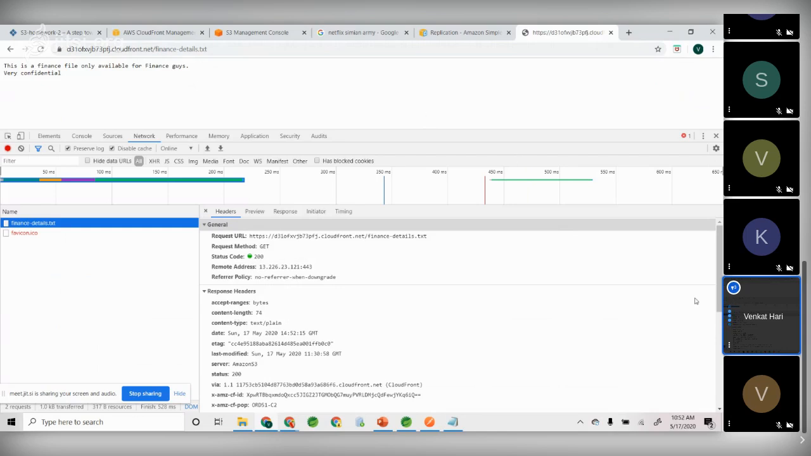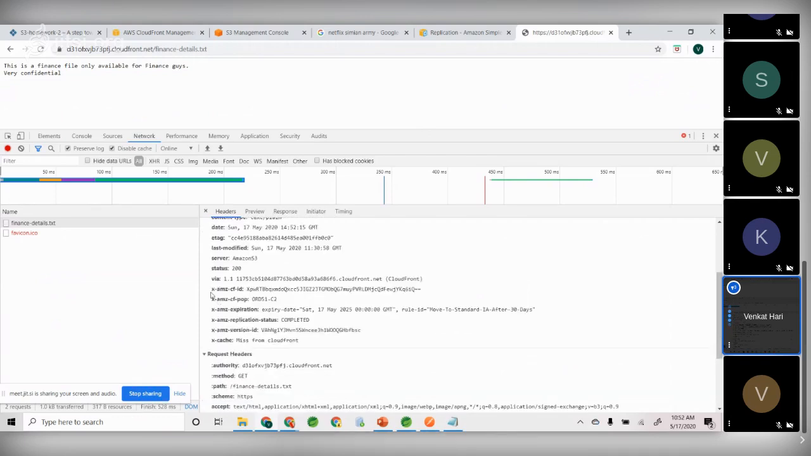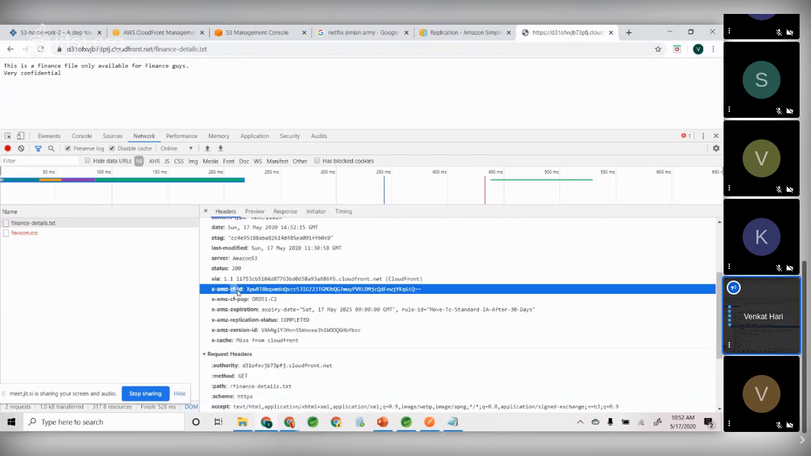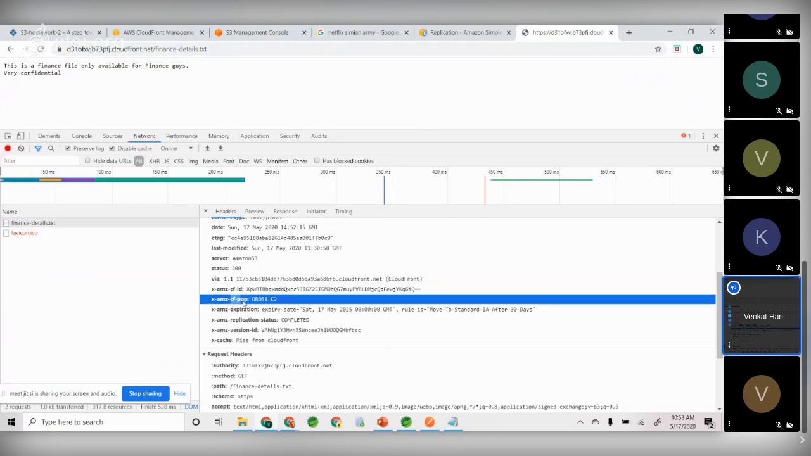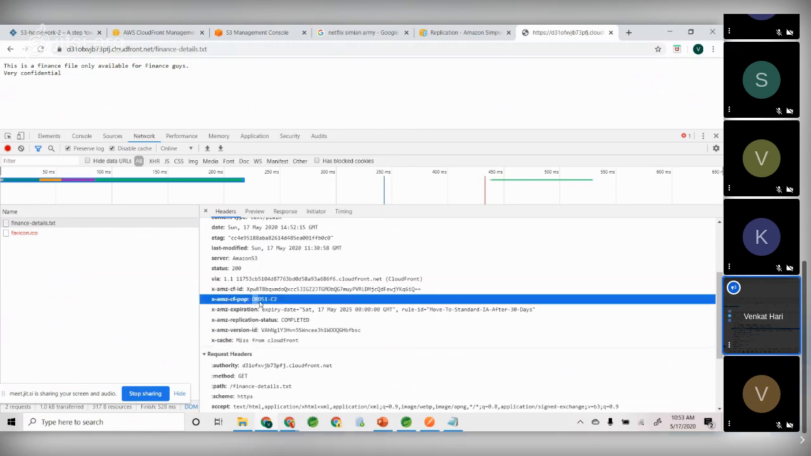But let's take a look at these response headers. When I made the request, what exactly happened? Let's observe this closely. See this one? Amazon CloudFront ID, Amazon CloudFront POP, and pay close attention to this one, x-cache. It's saying miss from CloudFront, meaning it is not cached content, because I made the first request. And then who served this one? It is served from this location.